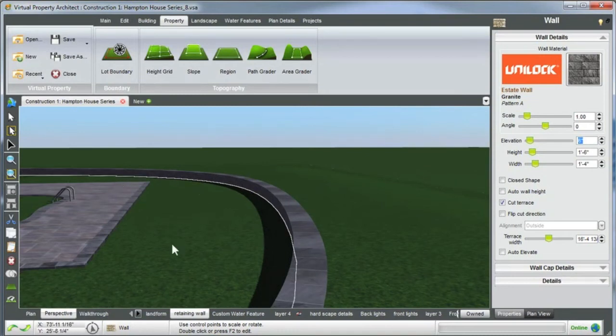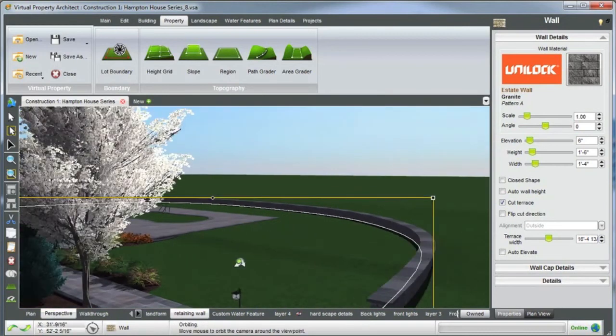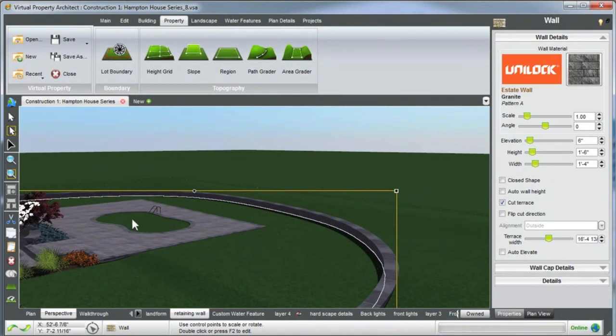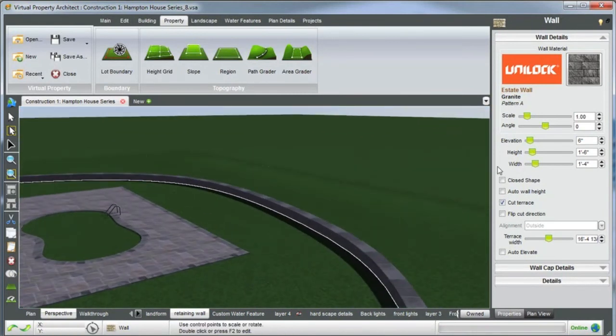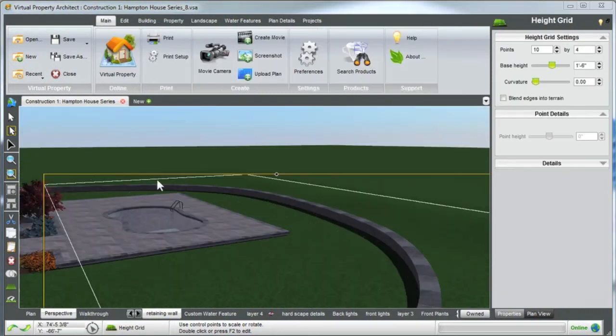See how everything is rising? And there's some landform in front of our wall. And just another way to add some more detail. But of course, it's going to interfere with our pool here, which is why we cut our terrace, and we want to bring this back down to 0 inches. And by doing so, it remains flat and our pool is back to normal.